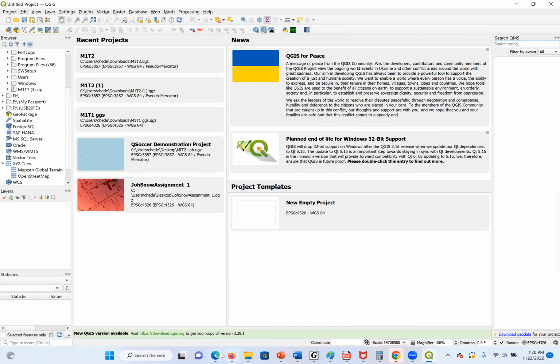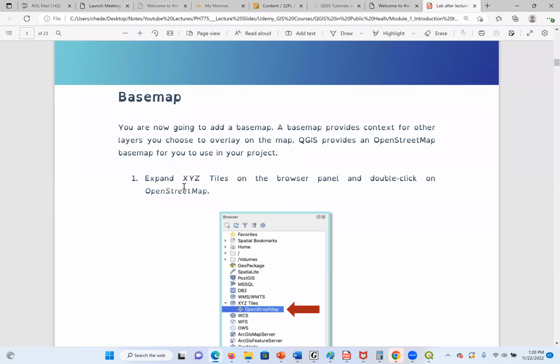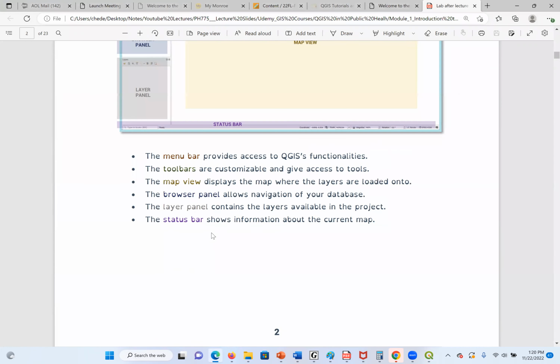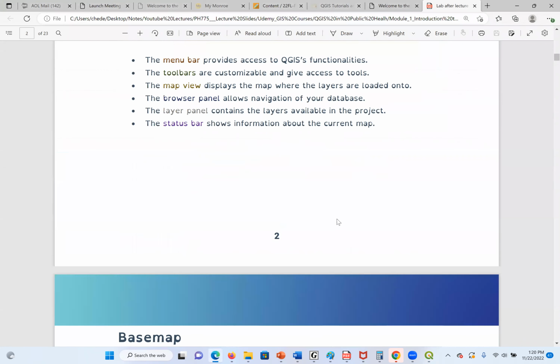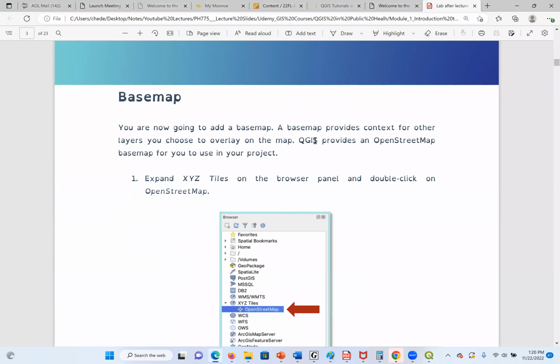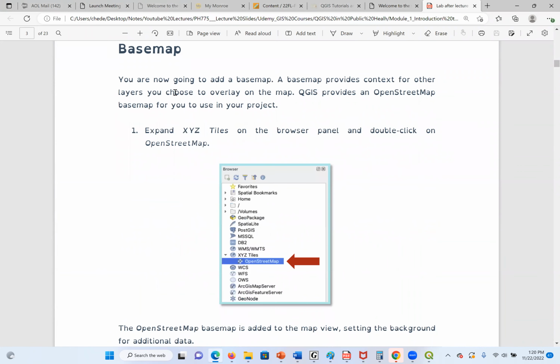Because again, they mention the status, that's why. For example, here they say the status bar shows information about the current map. Now, first we start with the base map. So here we say you are now going to add a base map. A base map provides a context for other layers you choose to overlay on the map.